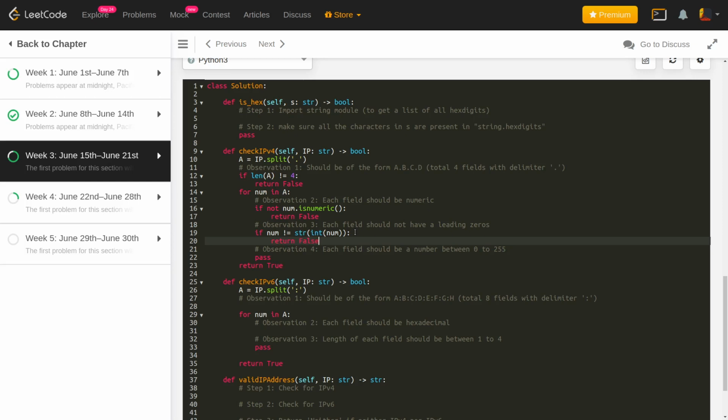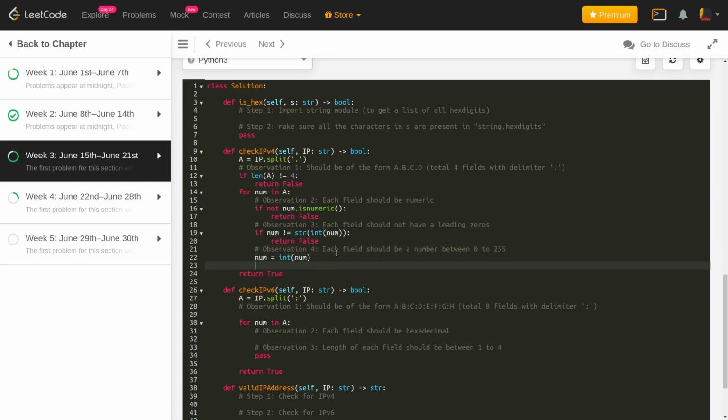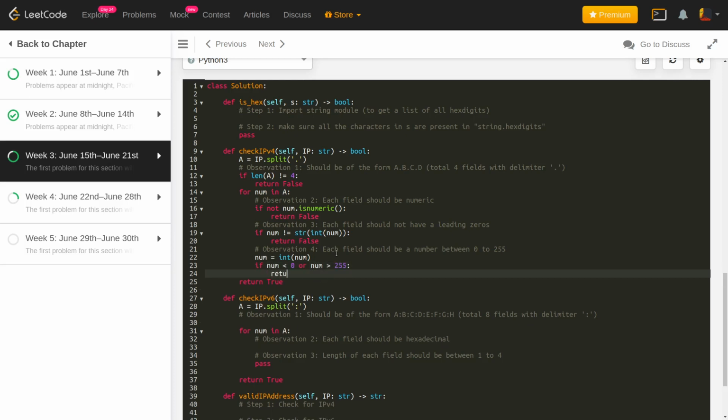Okay, that's observation 3. The last observation that we have here is that each of the fields, each of the numbers that we have, should be a number between 0 and 255. So what I'll be doing is converting this num to its integer equivalent, and if this num is less than 0 or greater than 255, in that scenario also I should just return a false.